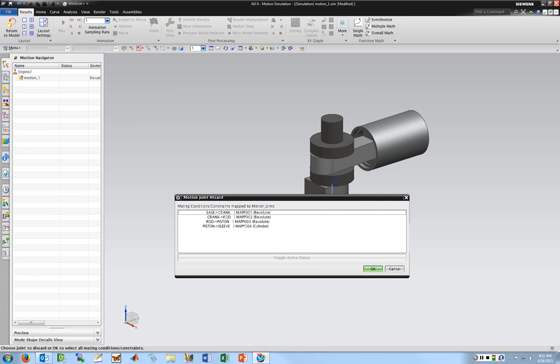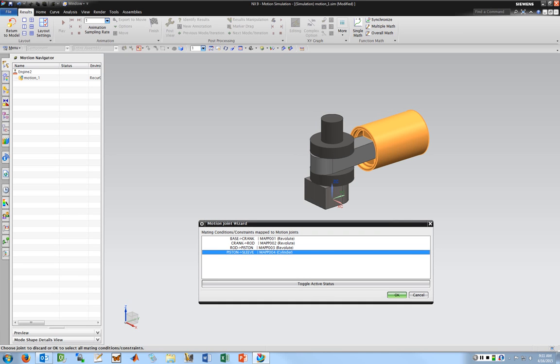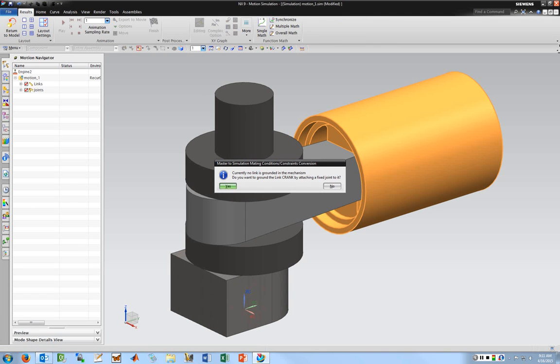Note that it tries to map some of the joints over. So it did the base to crank, crank to rod, rod to piston, piston sleeve, and that looks okay. And we'll do a real quick test simulation, just put a driver on this thing and see if we can get it to move. Sometimes that works, sometimes it doesn't. So note that it's complaining that nothing's grounded, so it didn't map the fix to ground, so I will have to do that. And see, it wants to ground the crank, which is a terrible idea. So I'm just going to click no.